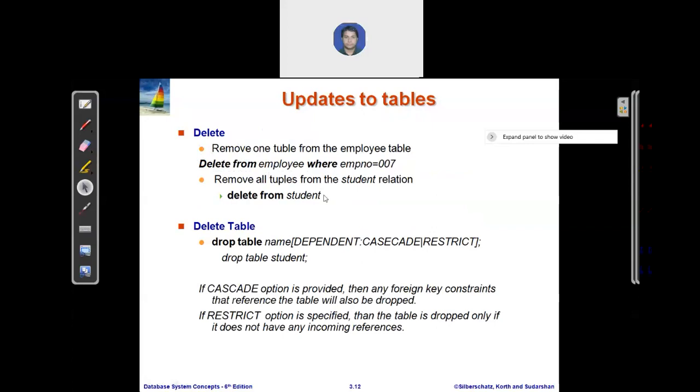How can we delete a record from the table using the delete command? Delete from which table you want to delete the record, and on what condition you are deleting the record. Like delete from employee where employee number is 007. So the record whose employee id is 007 will be deleted from the table employee. Or if you want to delete all the records of the table, you just write delete from and do not pass any where condition.